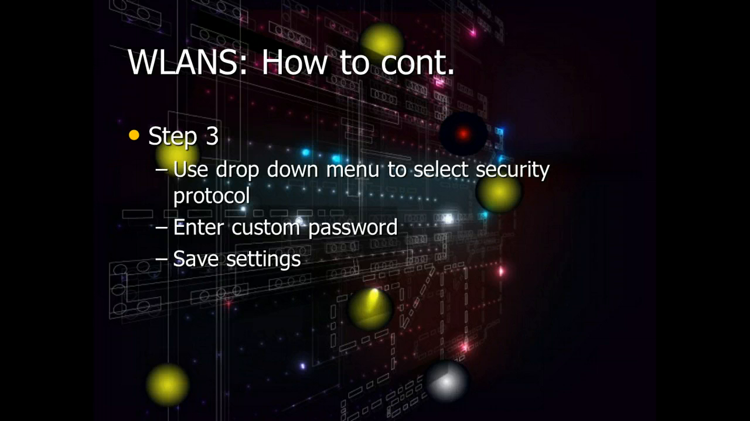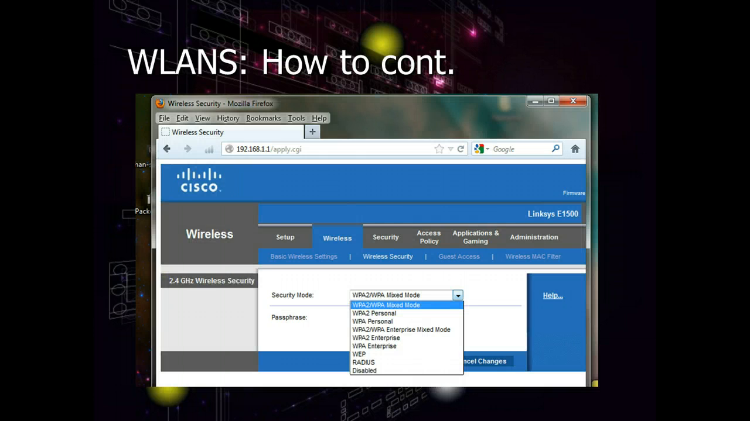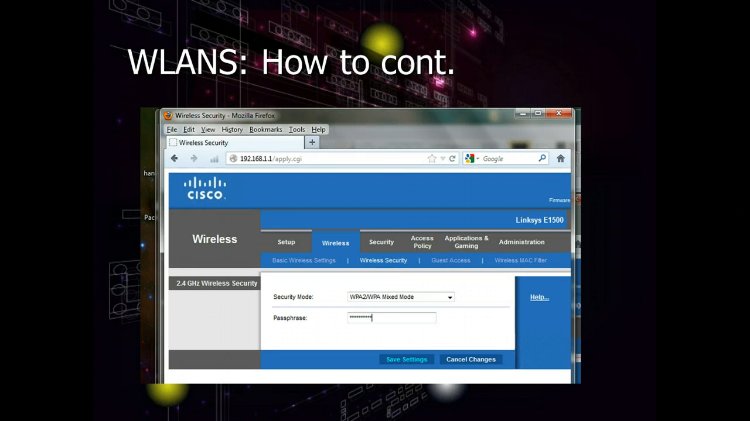And then there's a drop-down menu with all the different security protocols, which actually happens to be a lot. You select the protocol you want. You click into the passphrase box, enter your password, click Save Settings. There's all the different options. You've got WPA, mixed mode, personal, the enterprise, WEP, RADIUS, or nothing. It's just showing you that.